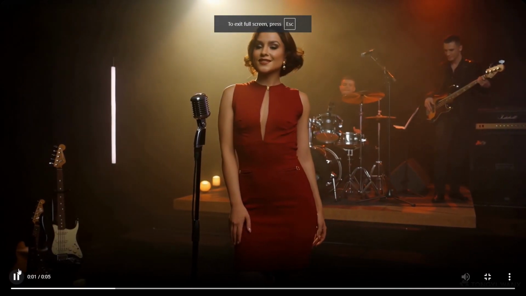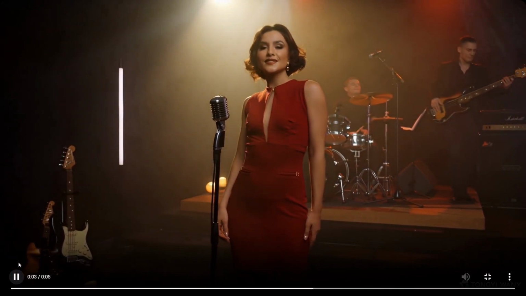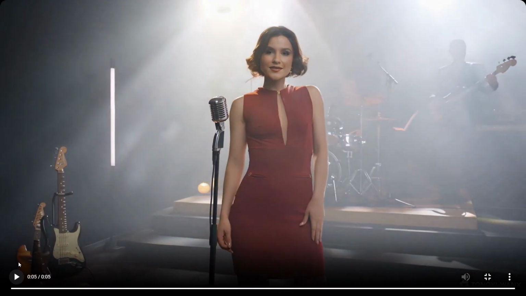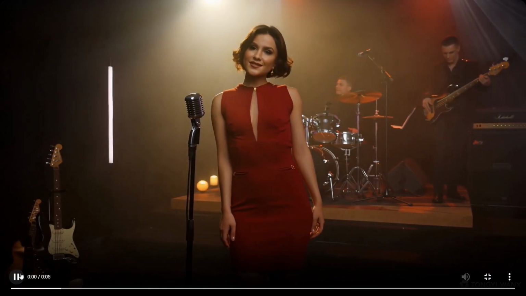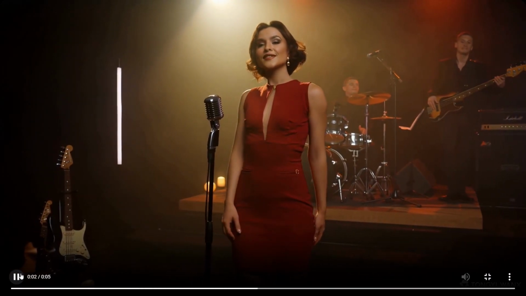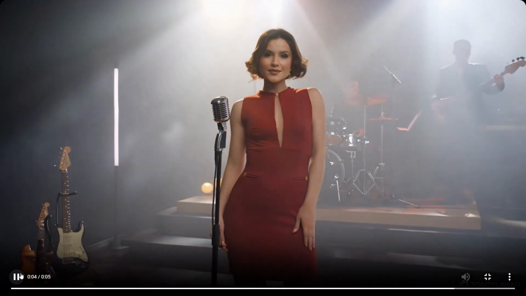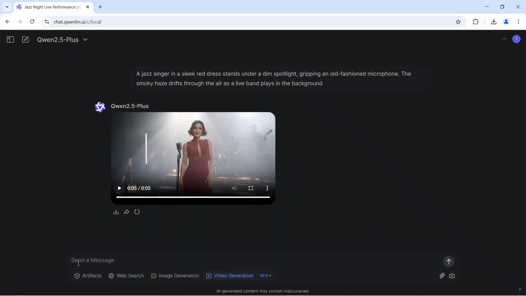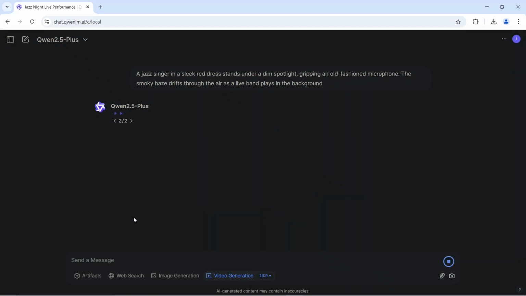You can see that we have the singer in a red dress under a dim spotlight, and the band is playing in the background. However, she's not gripping the microphone as we specified. If you're not happy with the video, you can always hit the Regenerate button to ask Qwen 2.5 to create a new version. Keep in mind that if there are many requests from other users in the queue, you may see an error message. In that case, you might need to try again later.